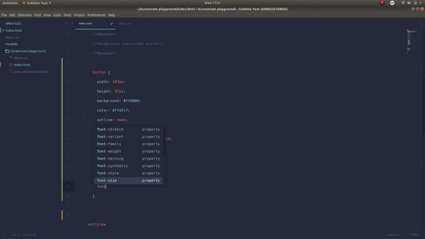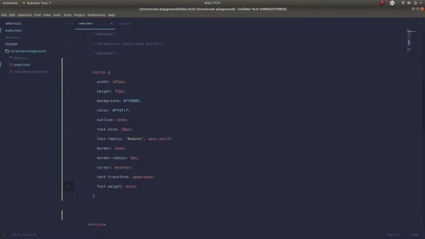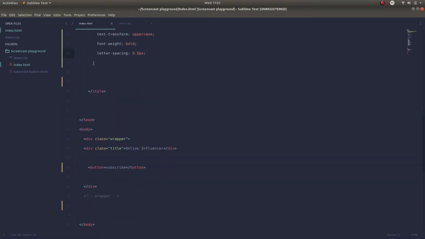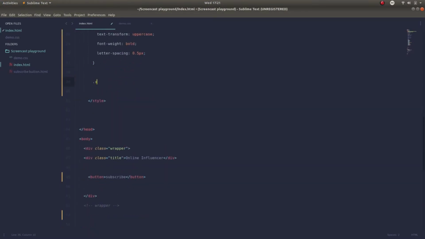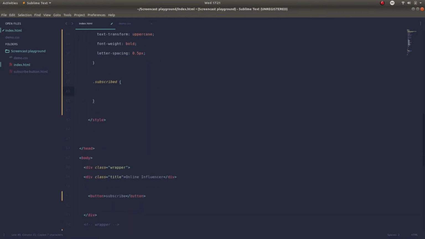and font weight bold, letter spacing 0.5, and we need to add class subscribed with the colors, font color of subscribe button, which is here, color 6A6A6A, background EEE.